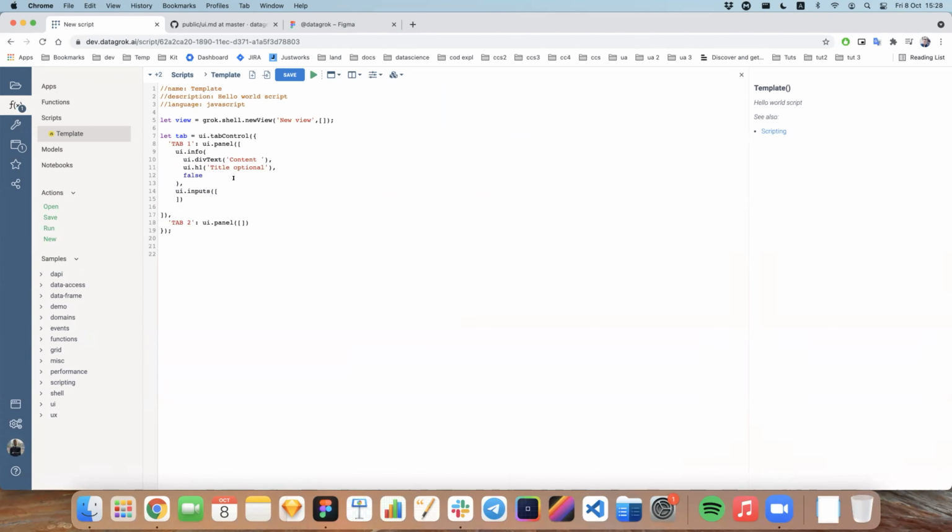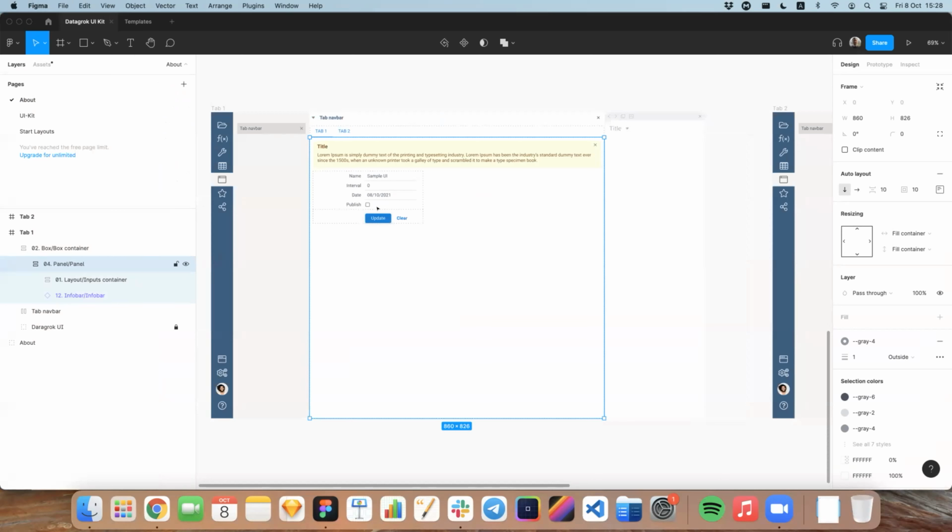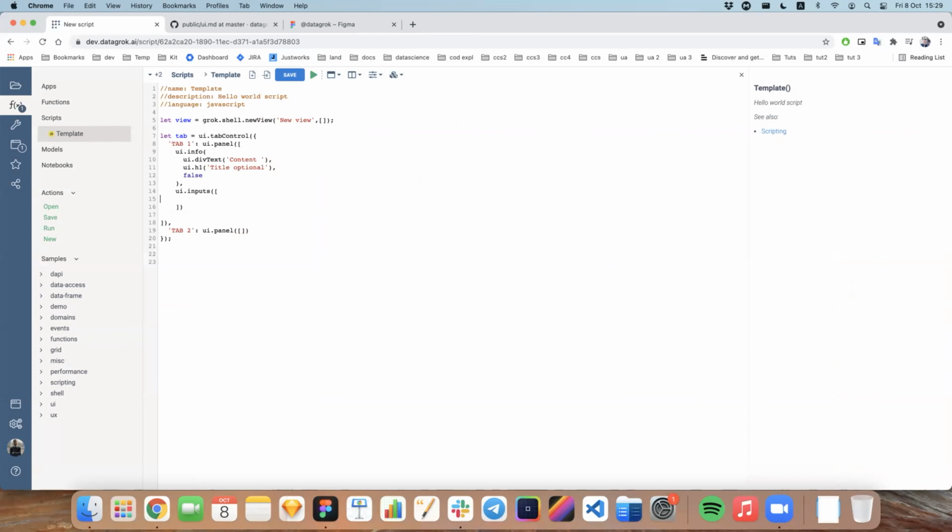Expand the inputs container and turn back to the Figma. We see that we have 4 different inputs: string input, int input, date and time, and Boolean checkbox. So let's add these inputs. We go again to the snippet panel, select input, string input, then int input, date input, and bool input. So we easily added 4 inputs to our container.